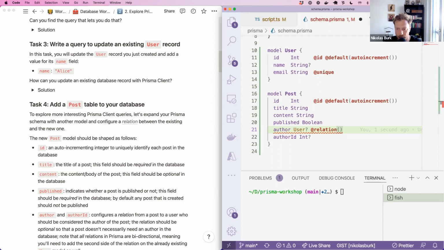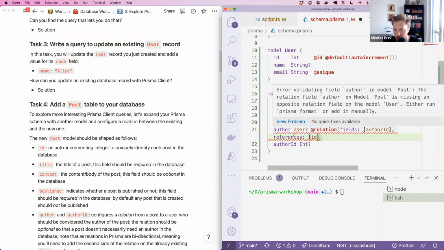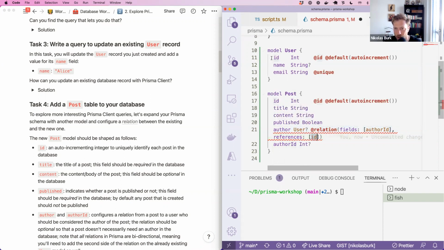In order to complete the relation, though, we have to create some more attributes here. We have to tell Prisma that this relation field of type User uses this foreign key field to reference the user model. So here's what that looks like: references id. And just to make you aware, this id field here refers to this id field on the User model. So that's how we connect the authorId and the user id.